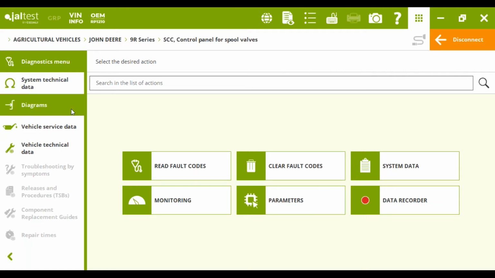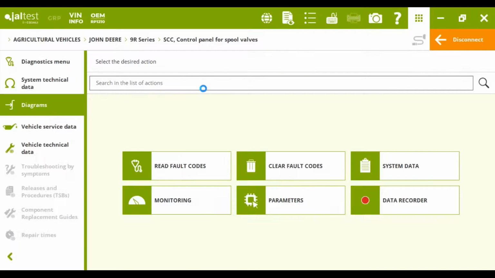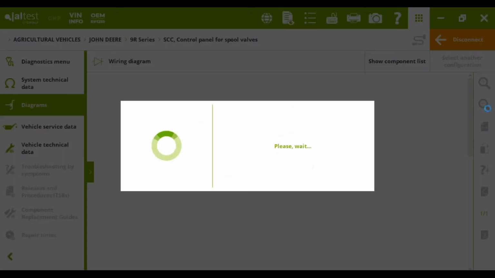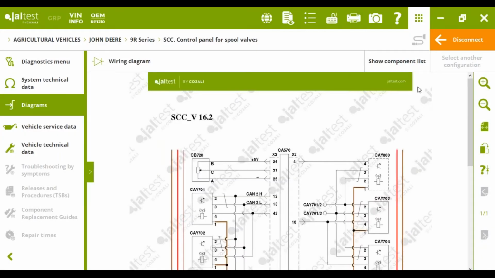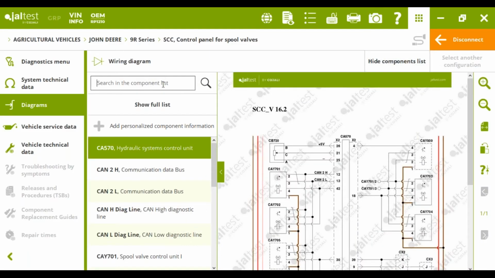Imagine that we want to check the wiring diagrams, for instance, on this spool valves electronic control unit. We're going to be able to do it exactly the same as we can do it for the engine or the transmission. We can check the schematics and wiring diagrams for this system as well. Right now, let's zoom out, so we're going to be able to find any component on this system, on this electronic control unit.